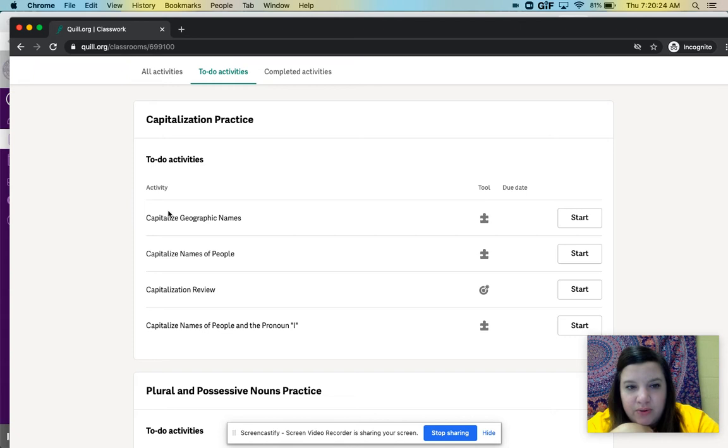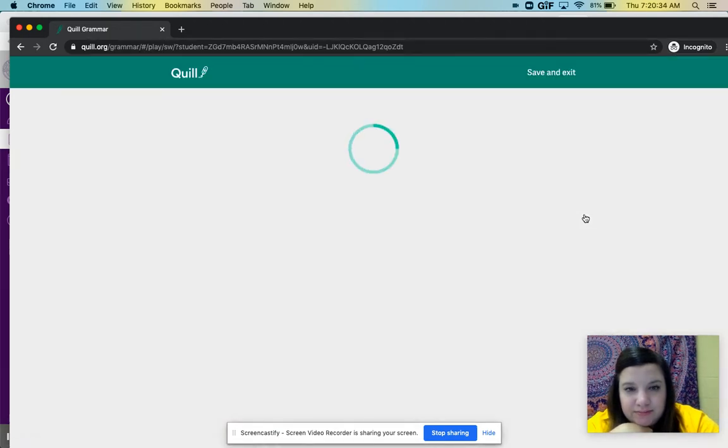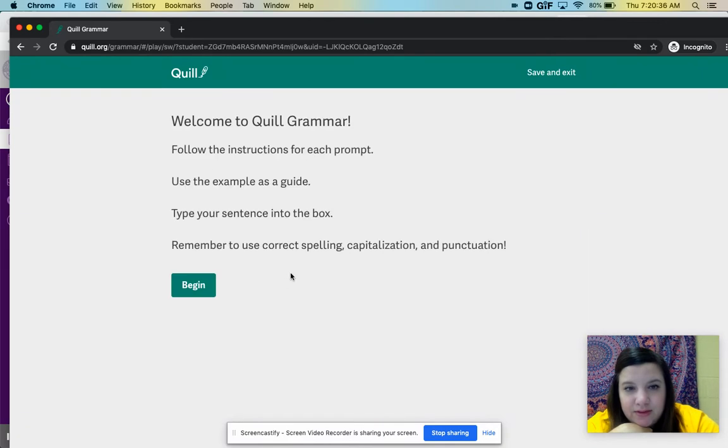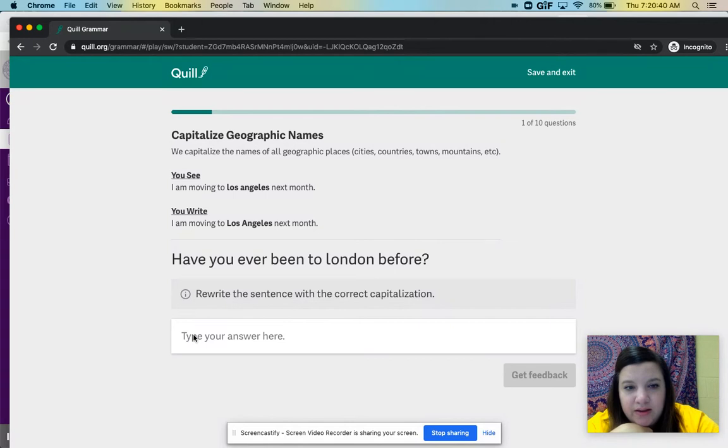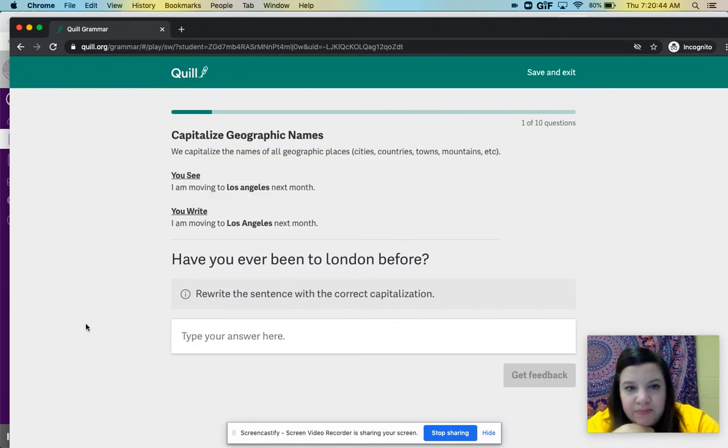So let's say I want to work on capitalization. I just come over here to click start. It's going to go slowly. It'll give you your instructions, and then you can begin. So it'll teach you the rule that you're working with here. So we capitalize the names of all geographic places, and then you can start practicing.